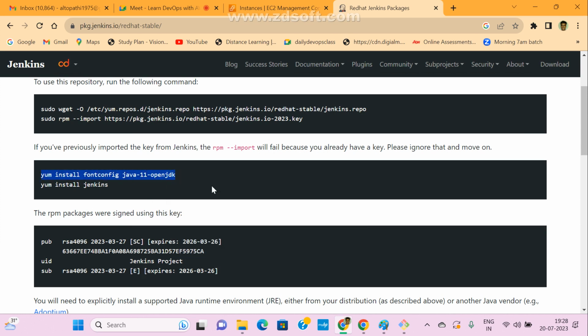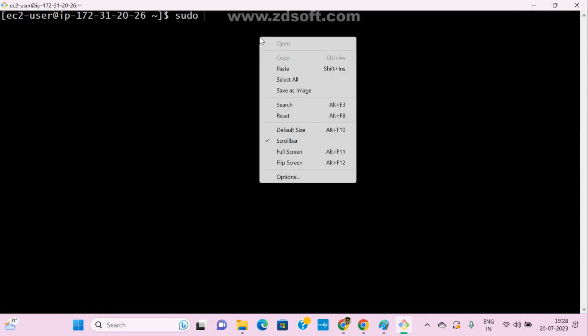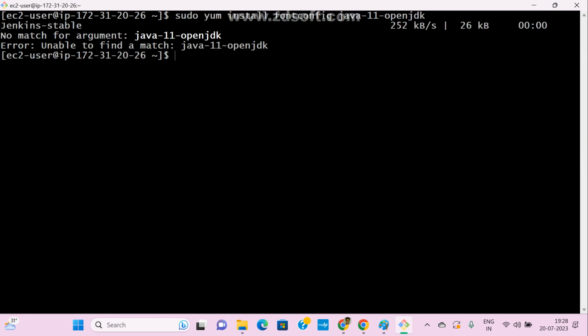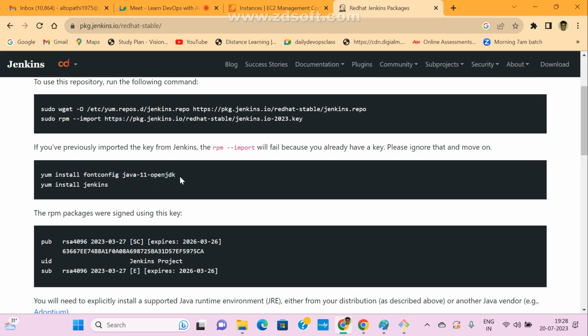Copy the same command and come to your machine. I am in the default user, right? Sudo is mandatory. Sudo, just paste it. Now see here, Jenkins stable version, and JDK, unable to find a match. Java 11 JDK, this package is not available. Remove yum install. Directly I am using Java 11 OpenJDK. There are multiple ways we can install. This is also not available. Or else we can Google it. Sometimes it won't support it.